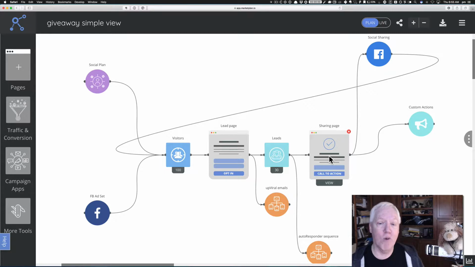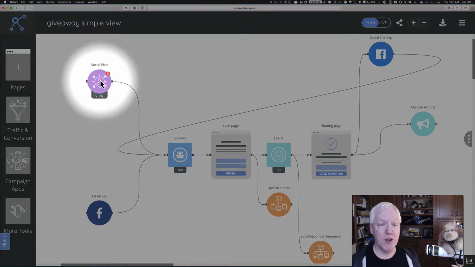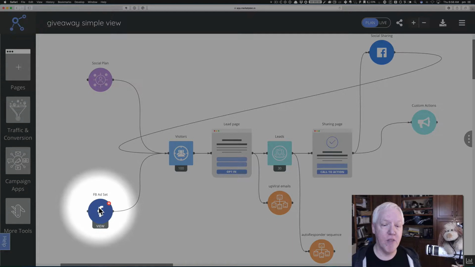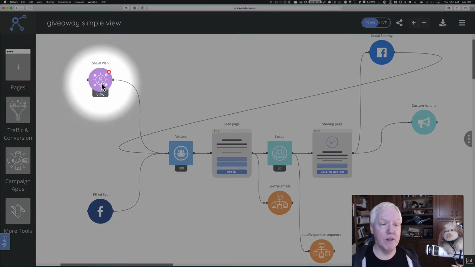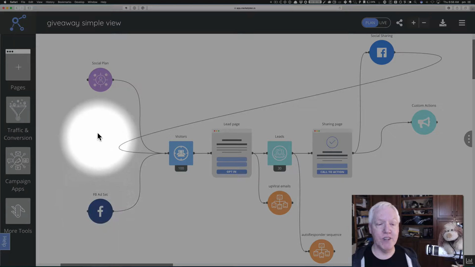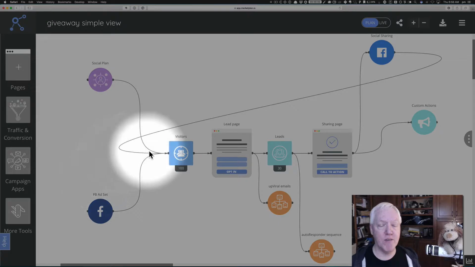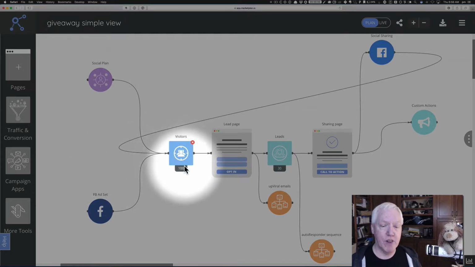So in order to get people to the lead page, for example, you've got to have some people coming in. Those are called visitors. But you've got to have some kind of a plan on the front end to get people to come in. So I've simply represented that with something I've labeled as the social plan and potentially a Facebook ad set. Now this could be any kind of traffic coming in. I could put 15 different little widgets here and identify all the different ways that traffic is going to come in. The little bubbles at the bottom are an indication of the number of people.